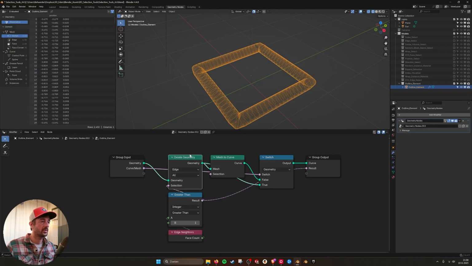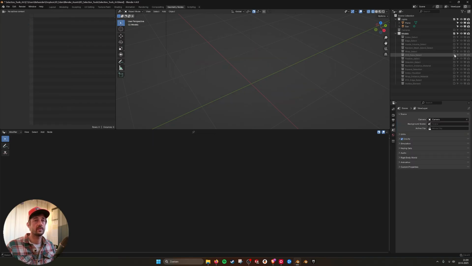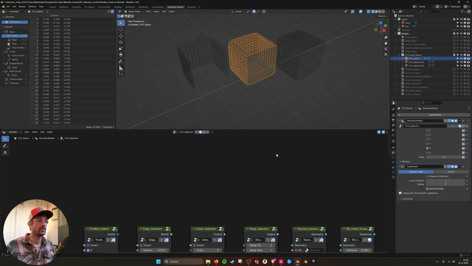If we go into it, I just delete edges, and greater than 1 if you use an edge neighbors. This works to delete or to select the rim of your mesh. And here I set mesh to curve if you want to make this into a curve also from your mesh. So that is the last one. These are all the ways in which you can make selections of your model.